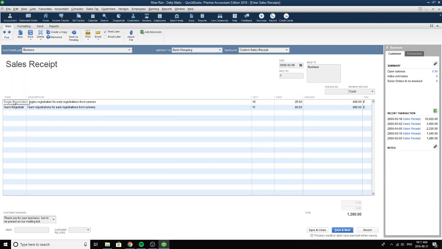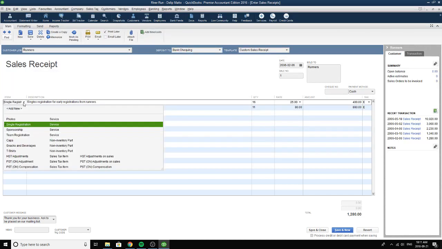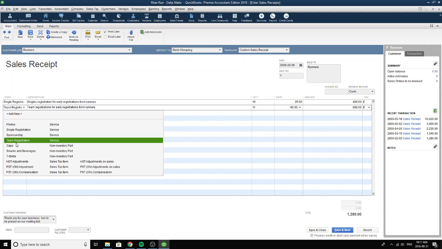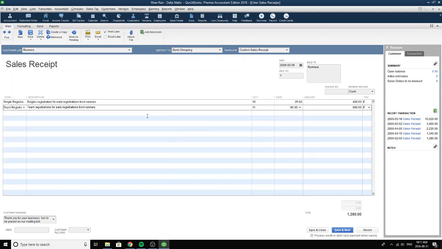And then for the item, I want you to select. So we see that the first item is singles registration. So click on this, click on single registration. Type in the description that I have here or whatever you prefer, and click on team registration for the second account. And you see where it says quantity. If you read the question, it says 16 single registration at $25. Because we already set up our item list, we know that for each item it costs $25.